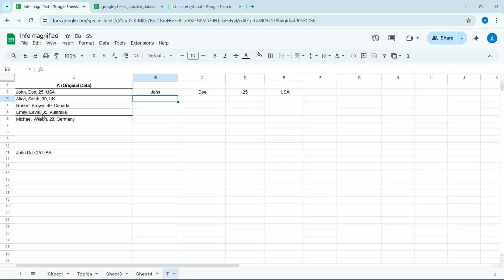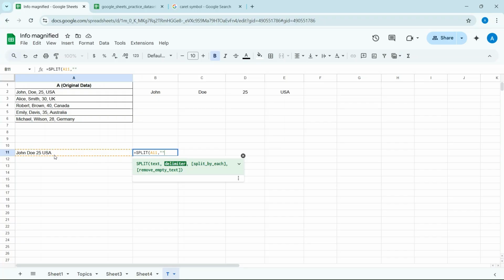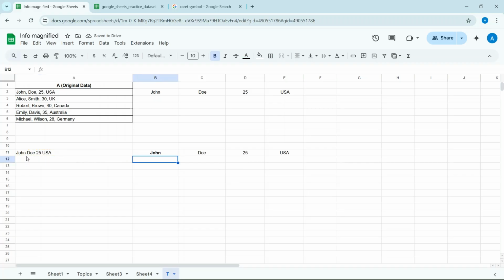So let's say if you don't have a comma in your text, then you can split this text by space. So equals to split, select the reference cell, then instead of a comma we'll use space here and then close the parenthesis, hit enter. Now you see the text is split into the columns by space. So this is how you can split your text into columns.